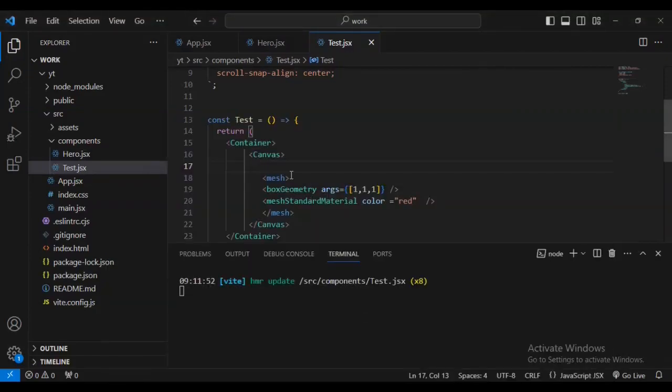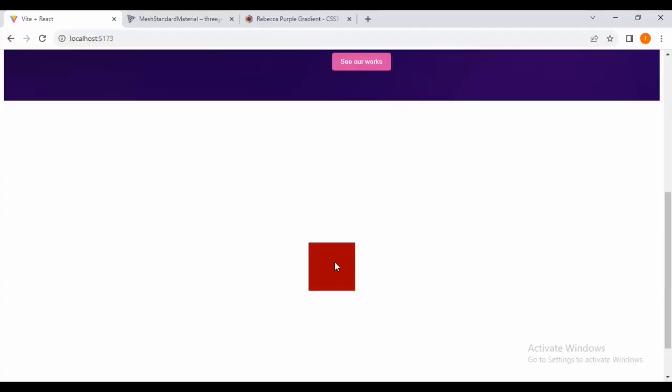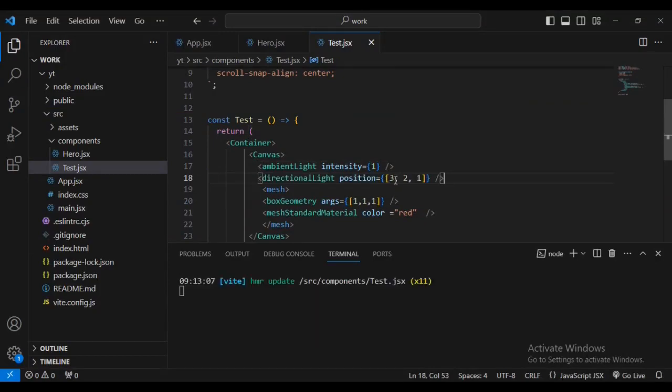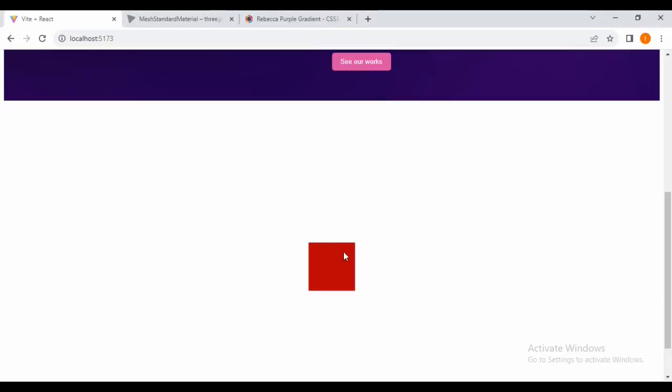So come here and say ambient light intensity 1. Let's come and check inside our browser. There you can see it's now visible. The color is changed. From this direction I can't see the edges, so I'm going to come inside my browser and add directional light with the values 1, 2, 3, 1 along the X, Y, and Z axis. There you can see it's now better.